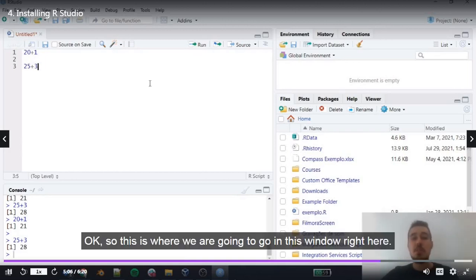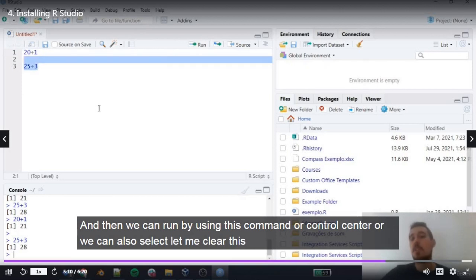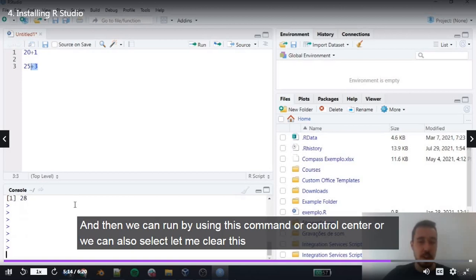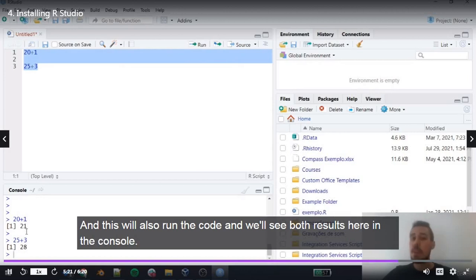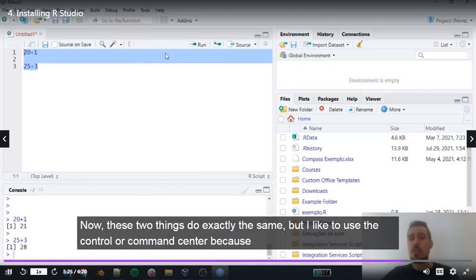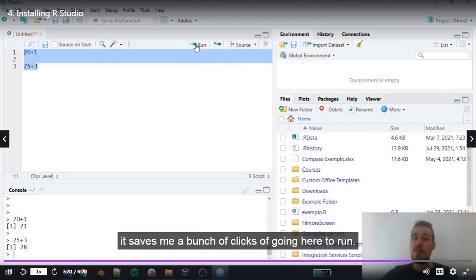Okay, so this is where we are going to code in R, in this window right here, and then we can run by using Control plus Enter, or we can also select everything, let me clear this window, and hit Run here, and this will also run the code and we'll see both results here in the console. Now these two things do exactly the same, but I like to use Control or Command plus Enter because it saves me a bunch of clicks of going here to run.